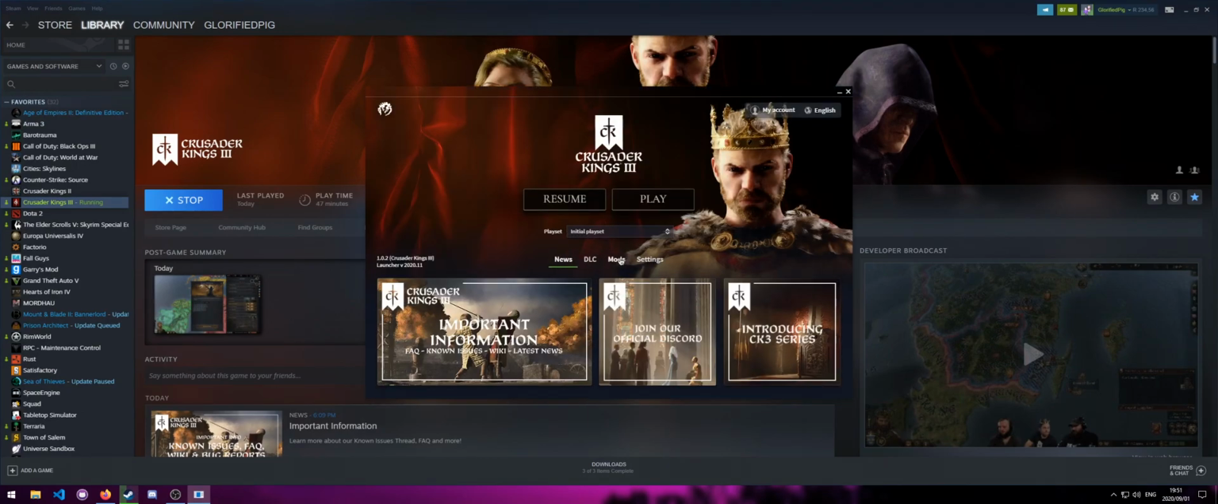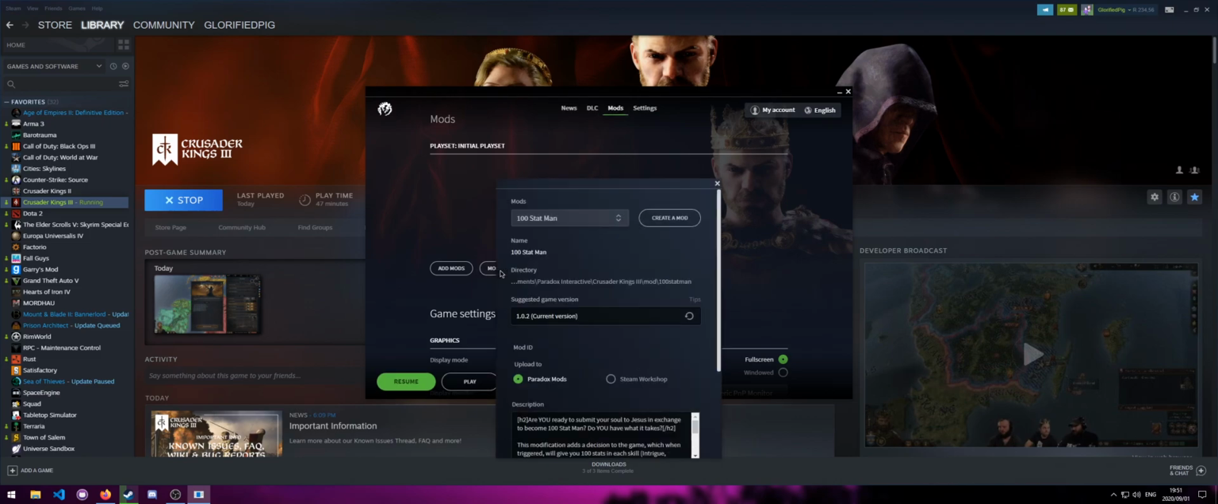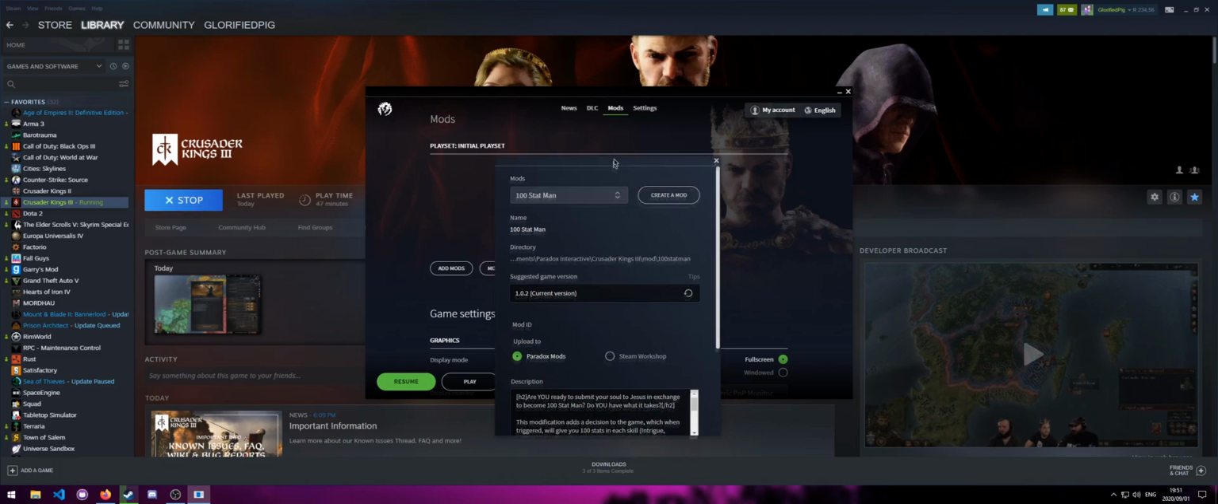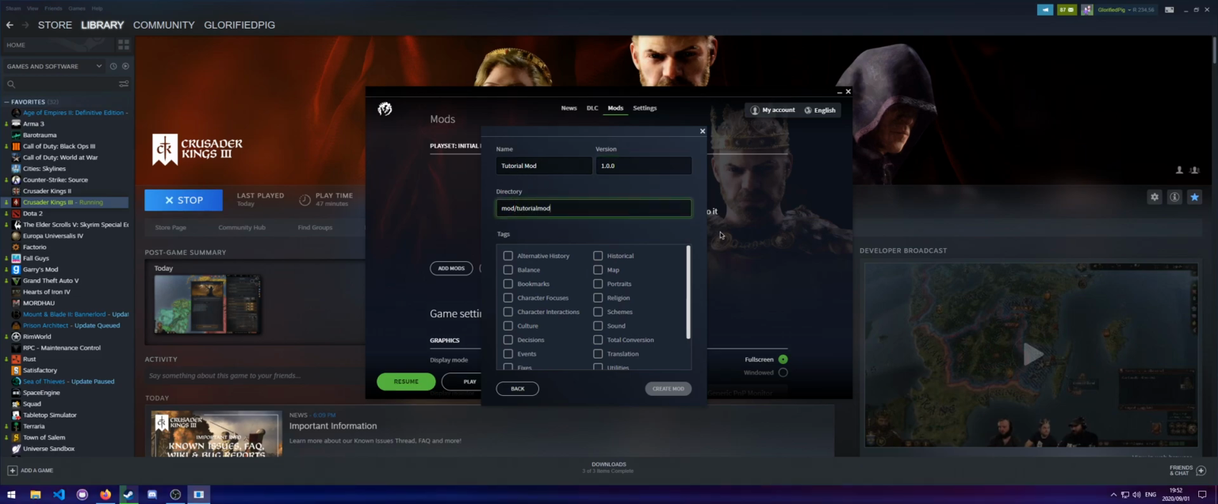Then you're going to want to go to the mod section and click on mod tools. Then you can click the create a mod button and a form will come up. For this example, we will be putting in tutorial mod and have 1.0.0 as the version. Then under the directory, this is the directory your mod will be saved in. We'll just do tutorial mod.